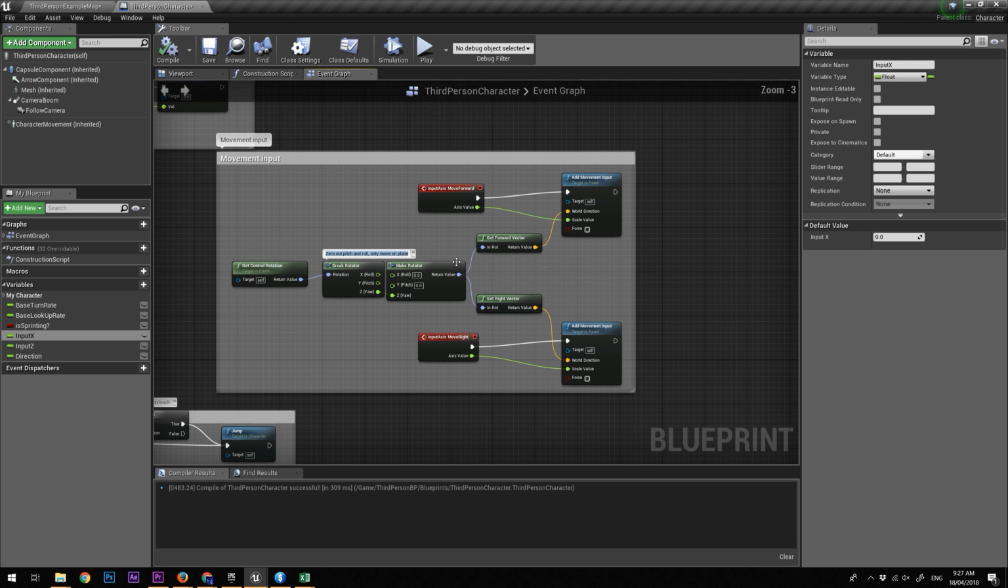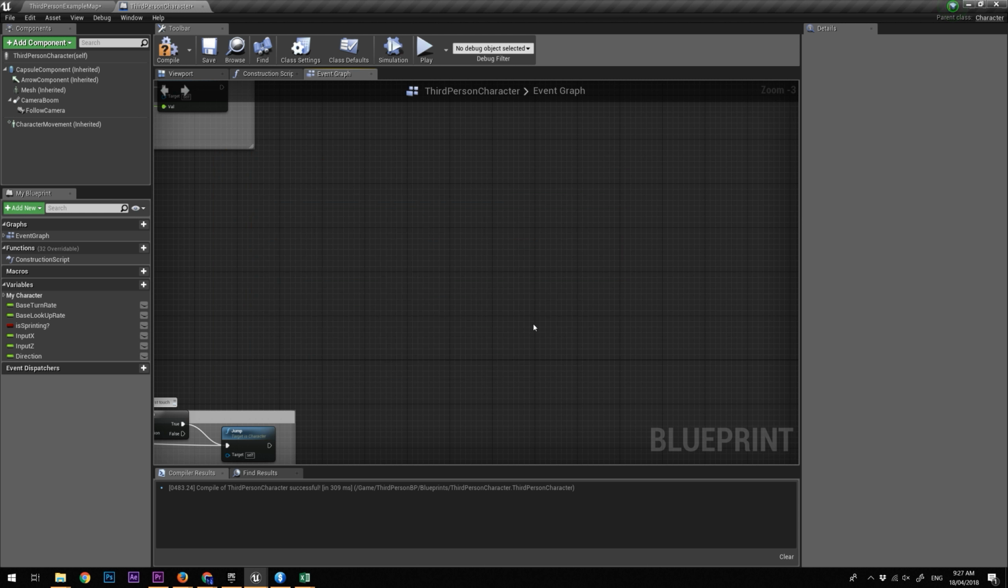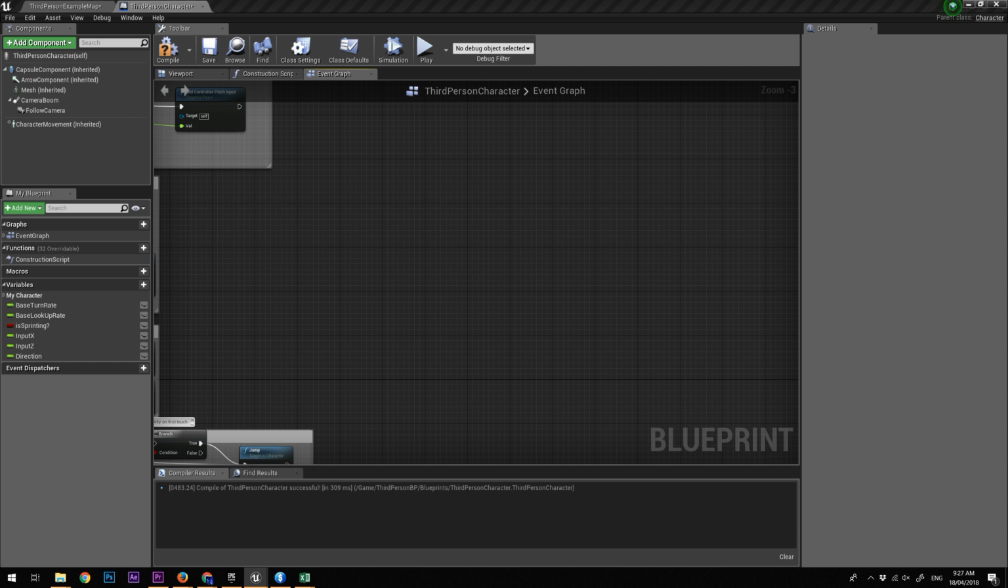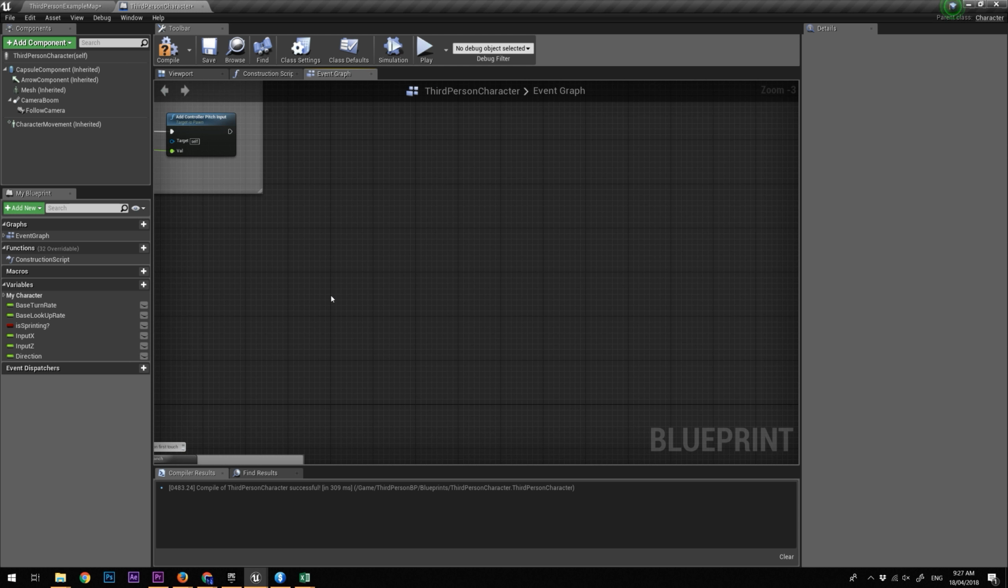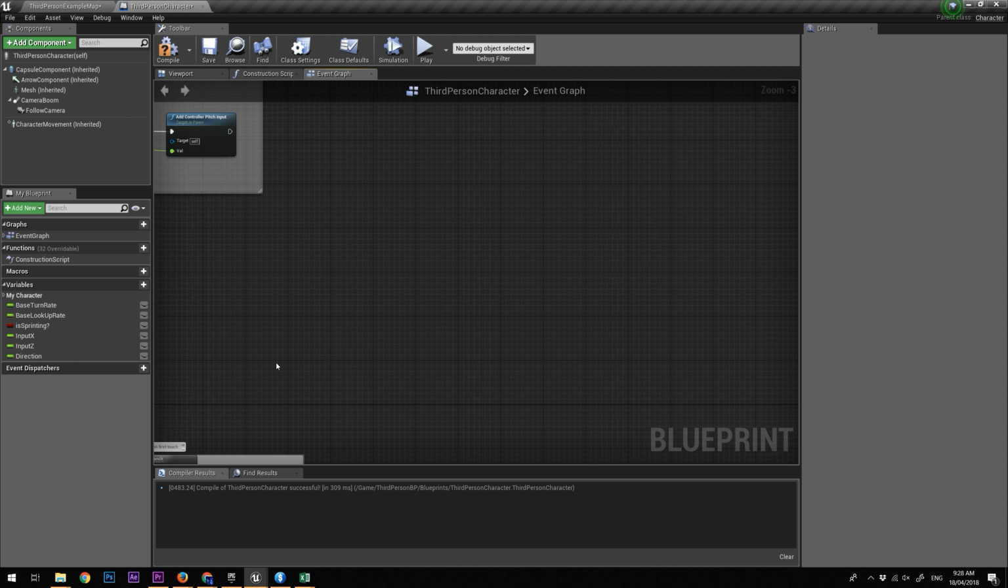Now let's come to the event graph, and we're going to highlight all of this and blow it away. Let's click delete, because we're actually going to develop our own system from scratch. Okay, so right mouse click, and you'll get this all actions for this blueprint. One super important thing I like to point out is this context sensitive option. If this isn't checked, you'll get a bajillion options, and half of it's not relevant to what you're doing. So if you make it context sensitive, it makes it heaps better.